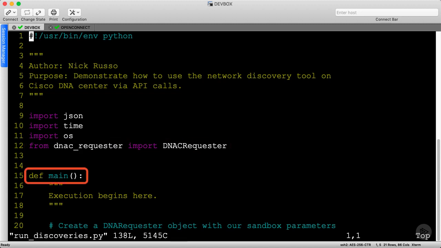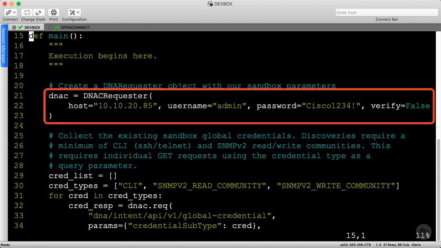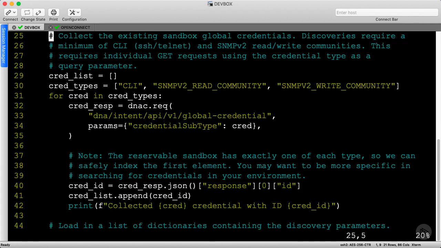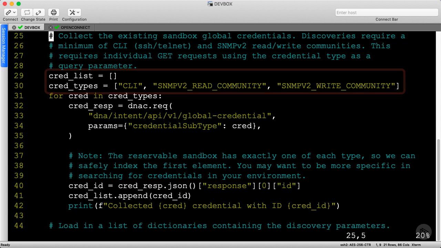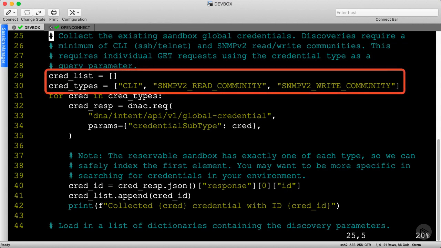Let's start with the main function. We'll see this code in almost every script, which authenticates to the DNA Center reservable sandbox. I won't dwell on it again. In order for discoveries to work, DNA Center has to log into our devices somehow. At a minimum, we must provide CLI credentials along with SNMP version 2 read and write communities.